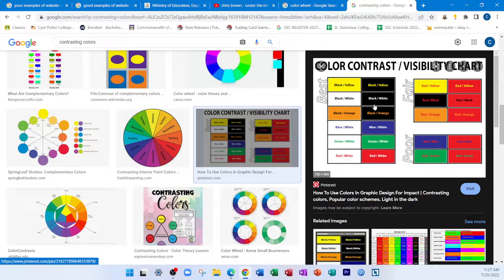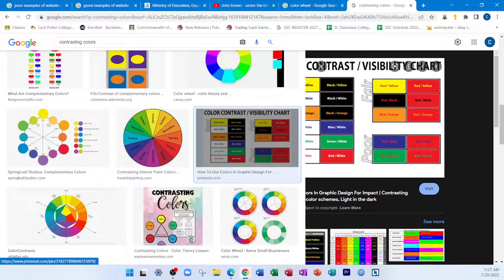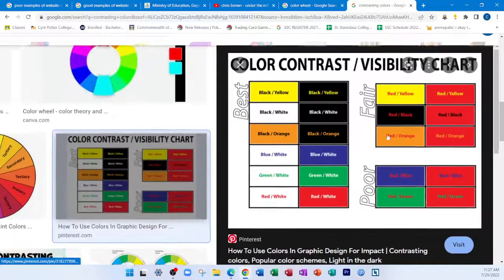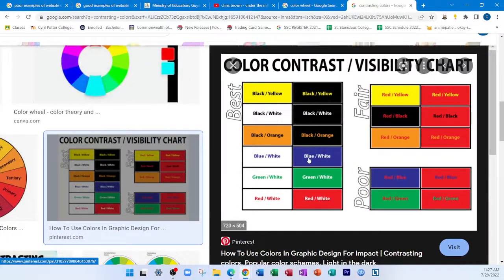Good. So you can use contrasting colors, like for example, black and yellow. How many of you like black and yellow? I'm sure quite a few of you like black and yellow. We have black and orange. We have blue and white. We have white and green, red and white.